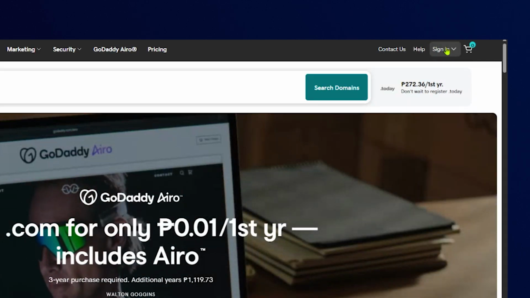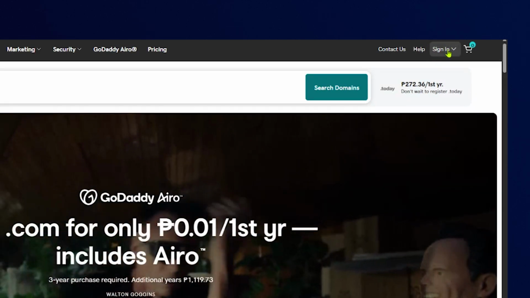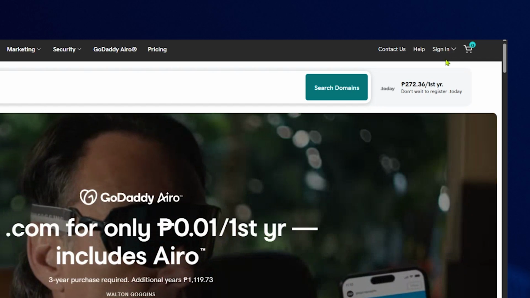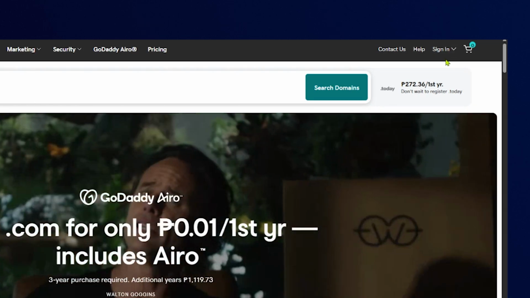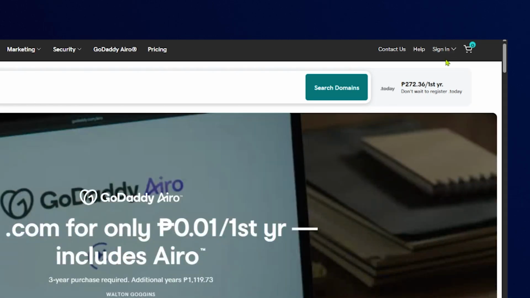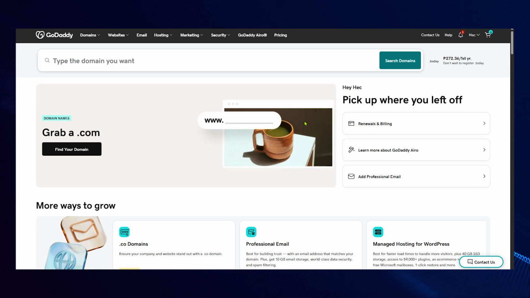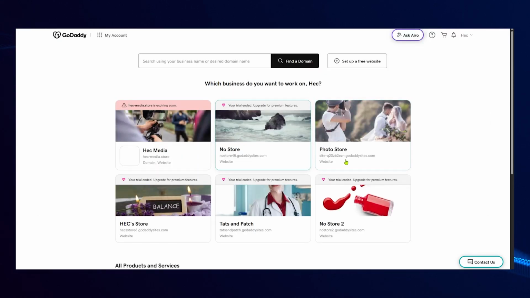Here, the next step is to access your products. Look for the products link. This will take you to the list of services and products you have with GoDaddy. Now select the website you wish to edit. You may have a single site or multiple ones, so ensure you choose the correct website where you want the PDF to be available. Once you've selected your website, click on the edit button.